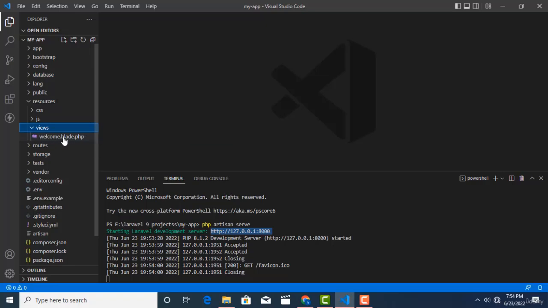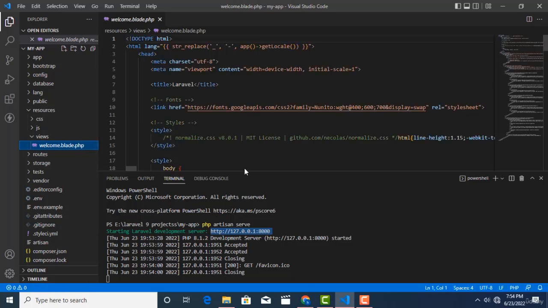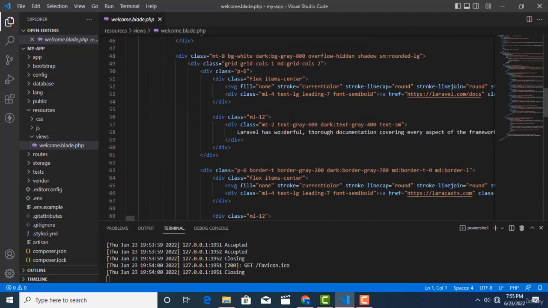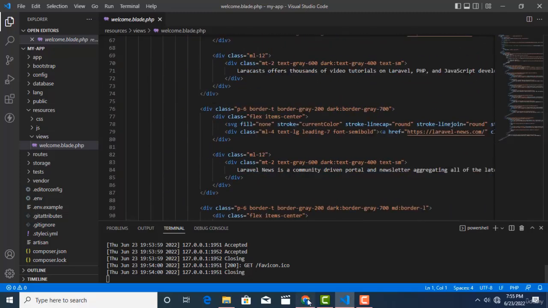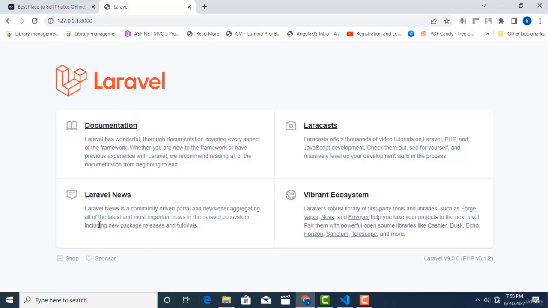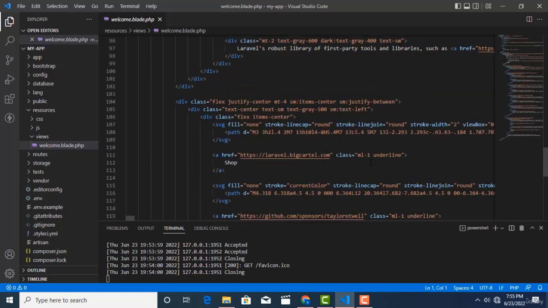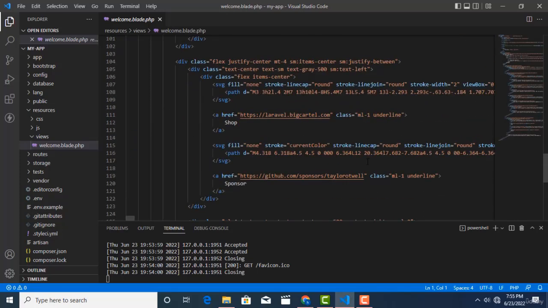In Laravel, there will be the extension blade.php. You have to type it here. So here is welcome.blade.php. You click on this one. This is the design, the default page design you can see here. This is the view.